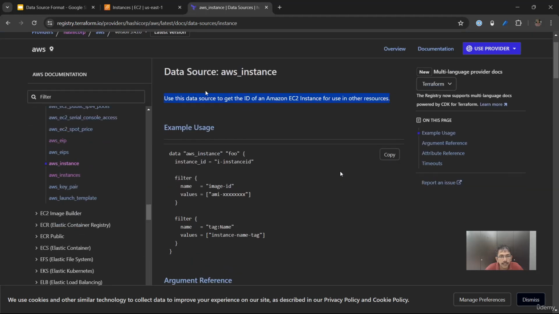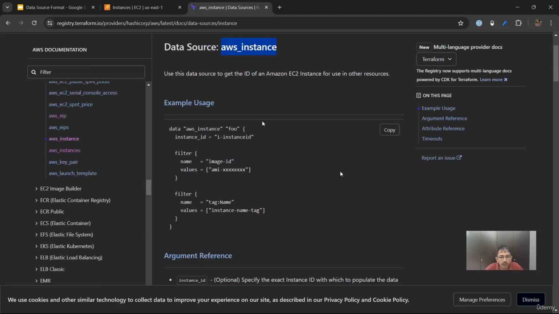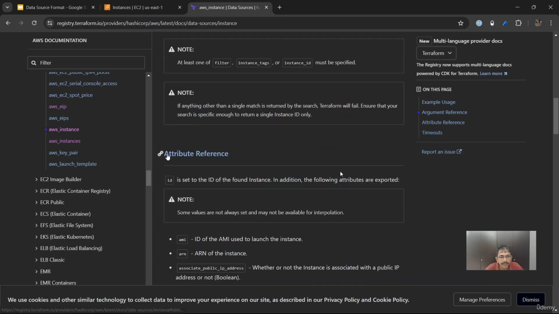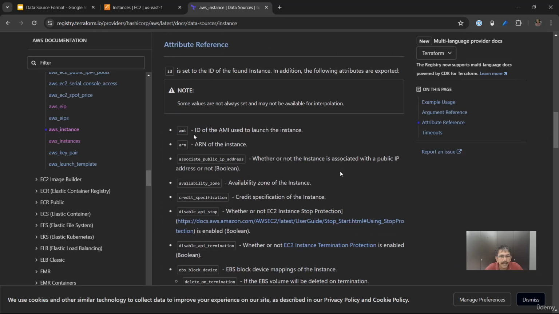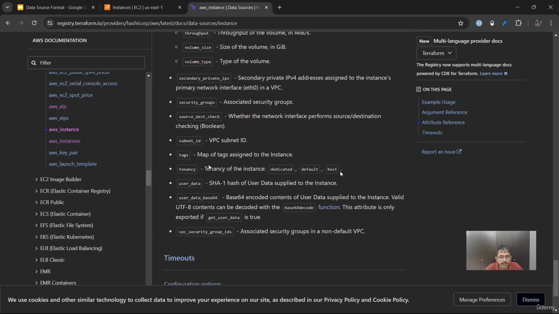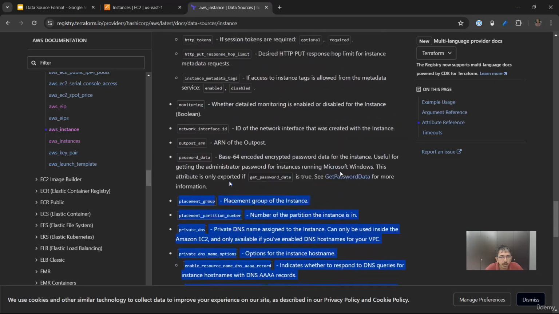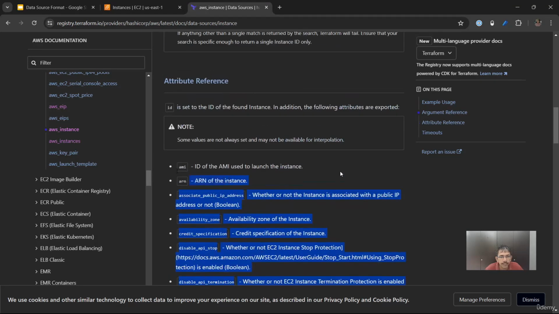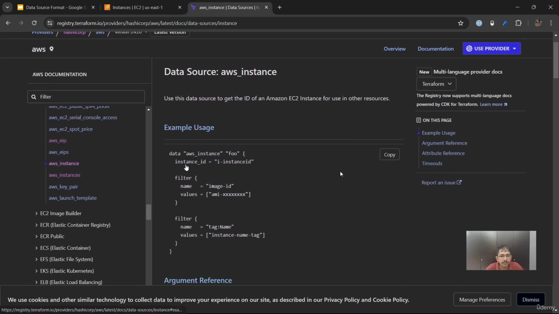Now, what information this data source block will fetch is something that you can find in the attributes here. You see so much information it is fetching for an EC2 instance. These are all the information that it will fetch for a specific EC2 instance. Now, if you look into the example usage, you have data followed by aws_instance followed by the local name, which is foo.